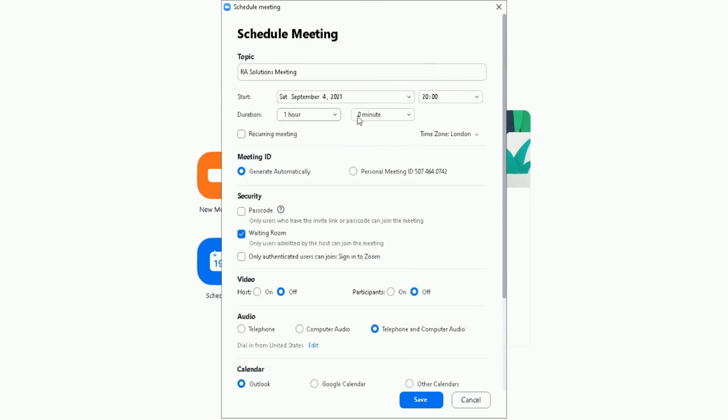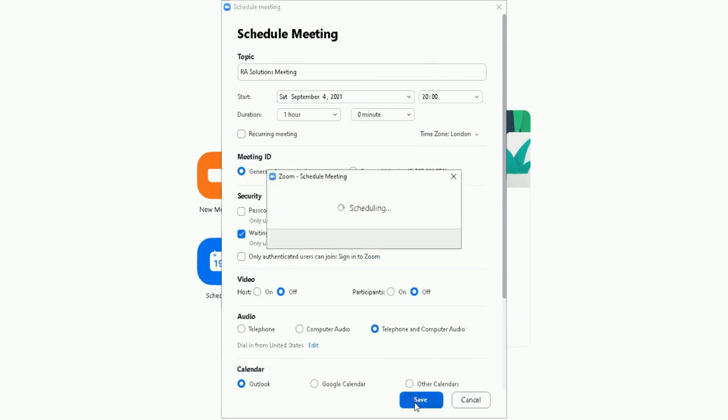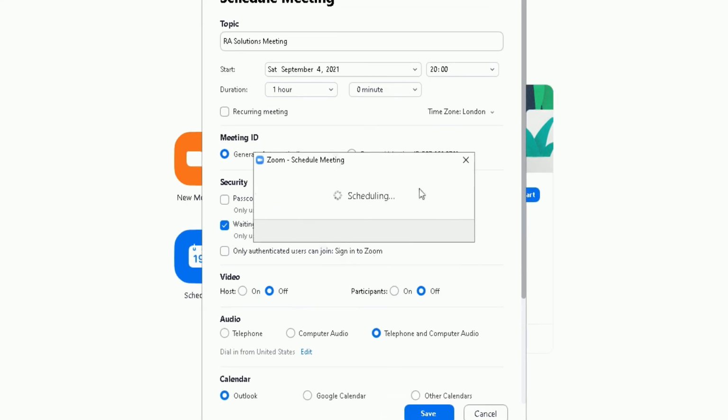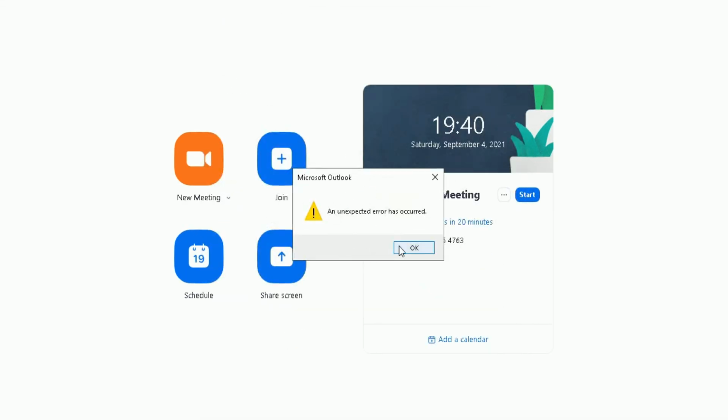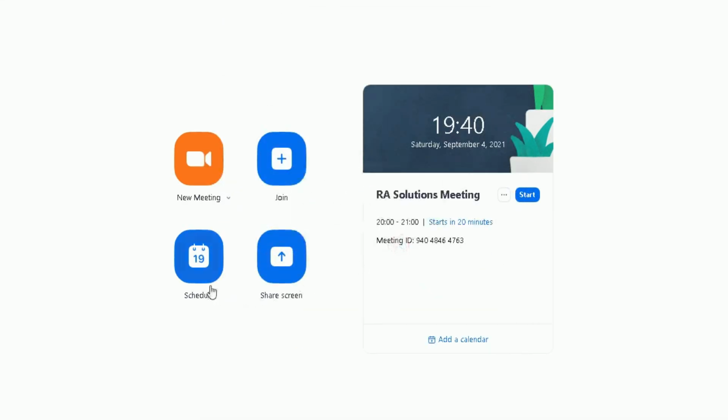Yeah, let me do one for 8 o'clock today. Click on save. What it will do, it will start scheduling the meeting. There you go. Oh, unexpected error, don't know why. Actually, ignore that unexpected error. You can see it will pop up with that meeting on my calendar. So my meeting now starts in 20 minutes though, because I've set it up for 8 o'clock today on September the 4th, which is today.